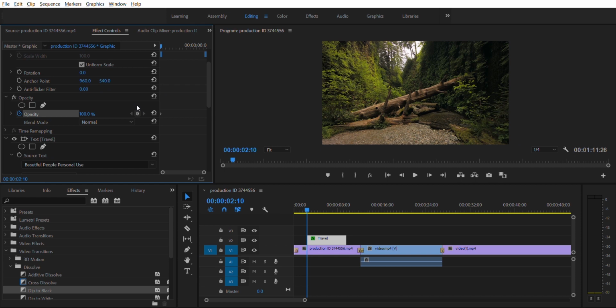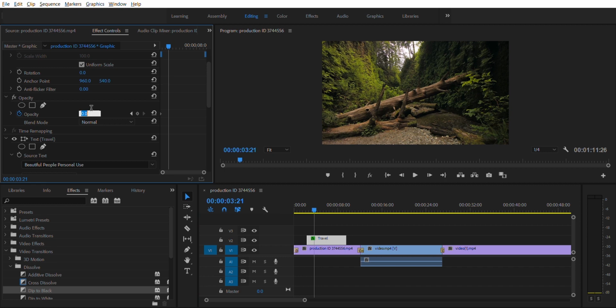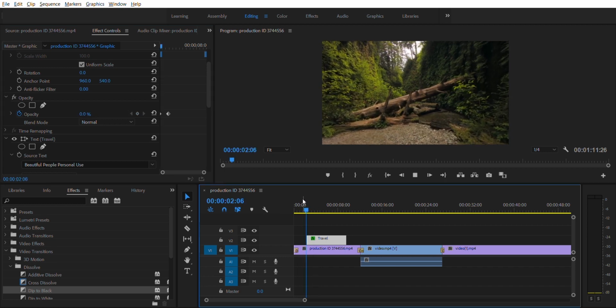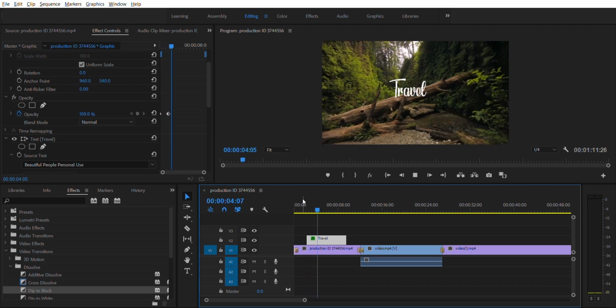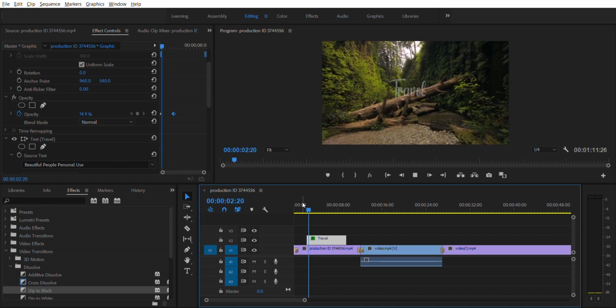Now we have to do the fade in and fade out for the titles. For a smooth fade in and fade out, we will animate the opacity. Just click the keyframe and type in 0, move some frames ahead and type 100. Adjust it however you want.